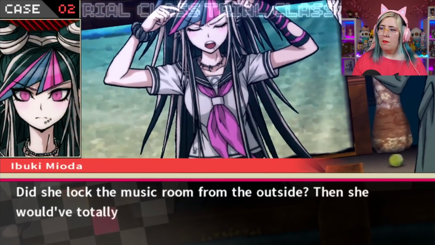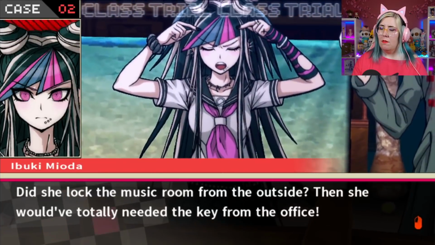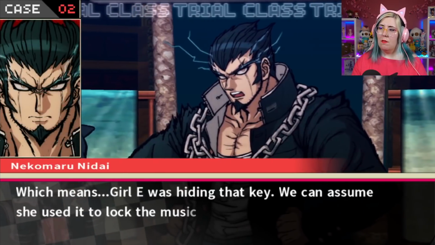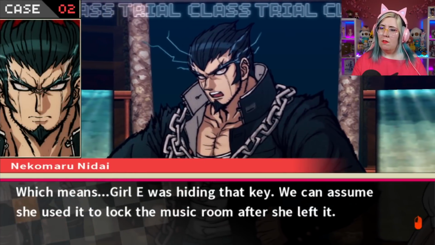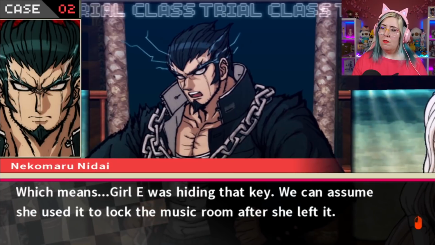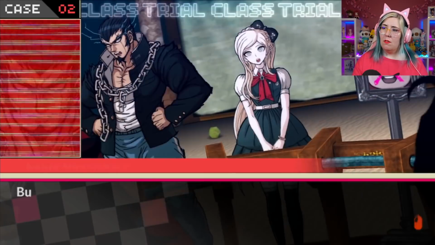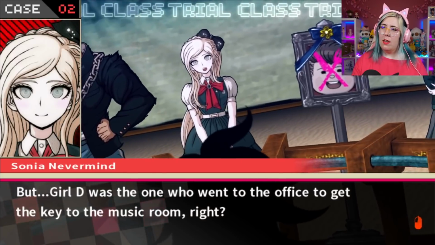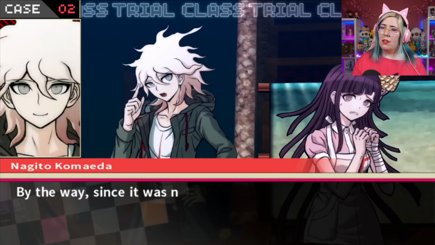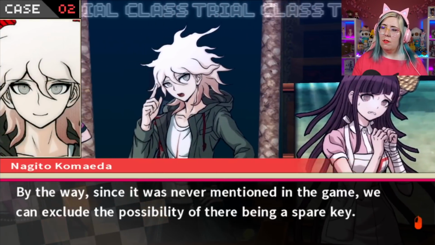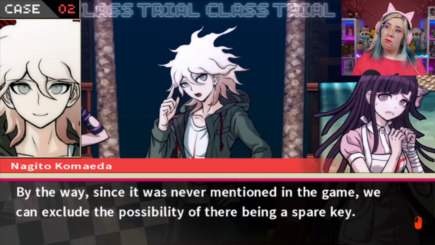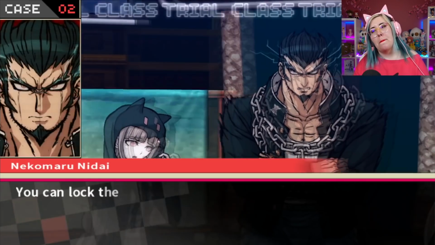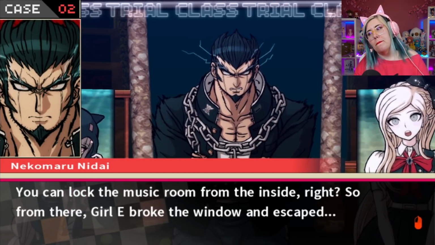Did she lock the music room from the outside? Then she would have totally needed the key from the office. Which means Girl E was hiding that key. We can assume she used it to lock the music room after she left it. But Girl D was the one who went to the office to get the key to the music room, right? By the way, since it was never mentioned in the game, we can exclude the possibility of there being a spare key. Fair, yeah. You can lock the music room from the inside, right?